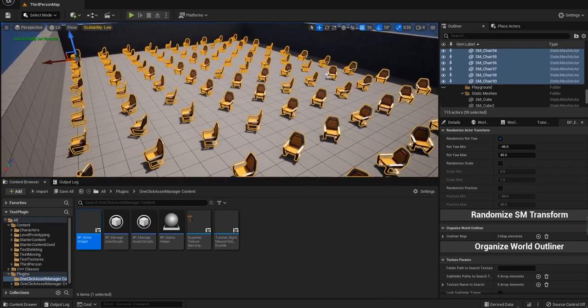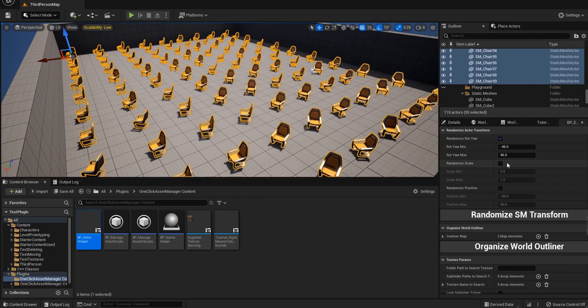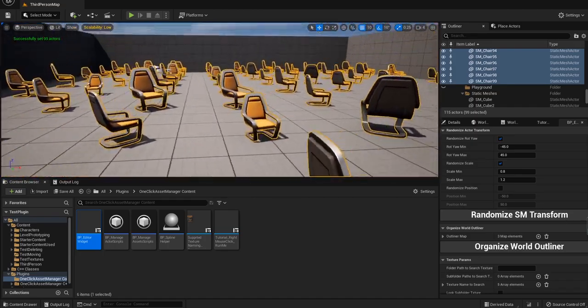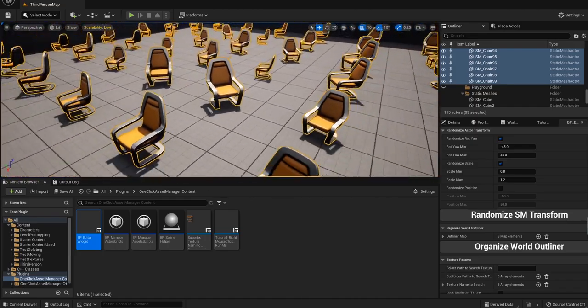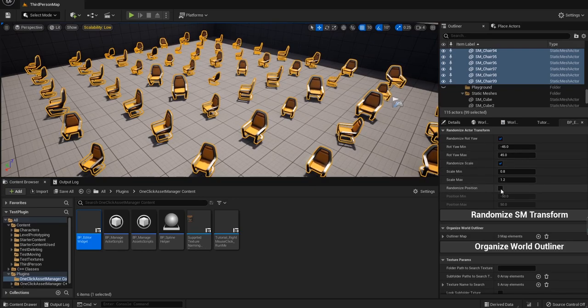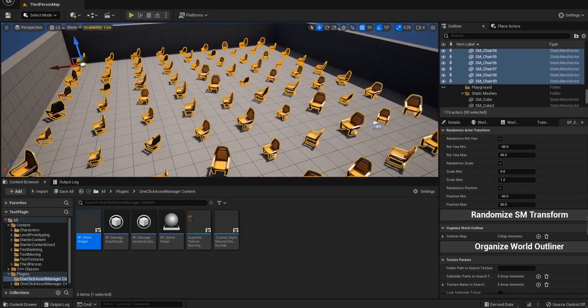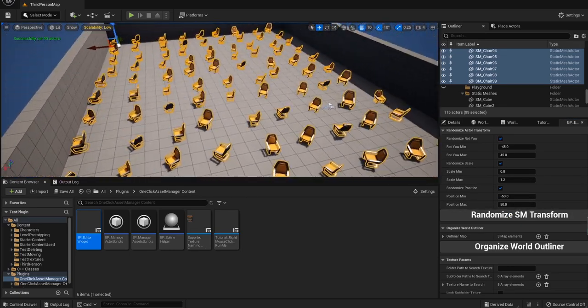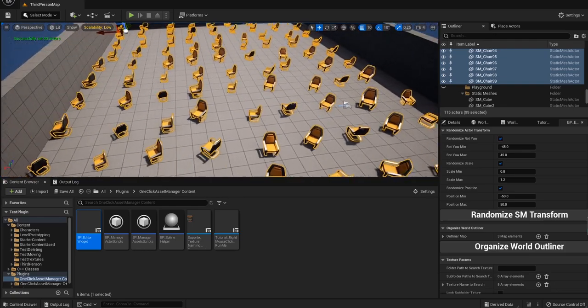And maybe I want to have variation under scale as well. I can do that. I can change the range. Maybe I want it to be between, say, 80% to 1.2, and click the button. Now you can see all those chairs have been rotated and scaled. And same goes for randomized position. You can quickly offer these chairs position offsets and click the button. Now you can see they don't look so uniform by now.